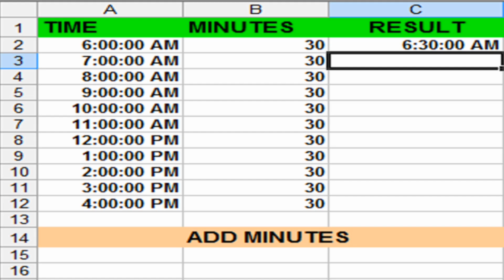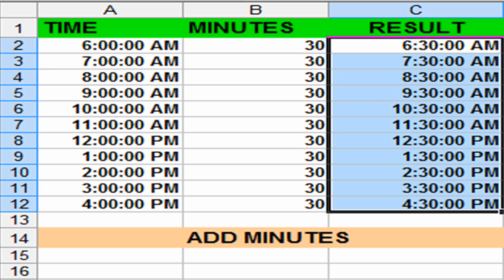30 minutes are added to the initial time. Use fill handle to fill the result in the remaining cells. You can see the final result. 30 minutes are added to respective initial time mentioned in column A.